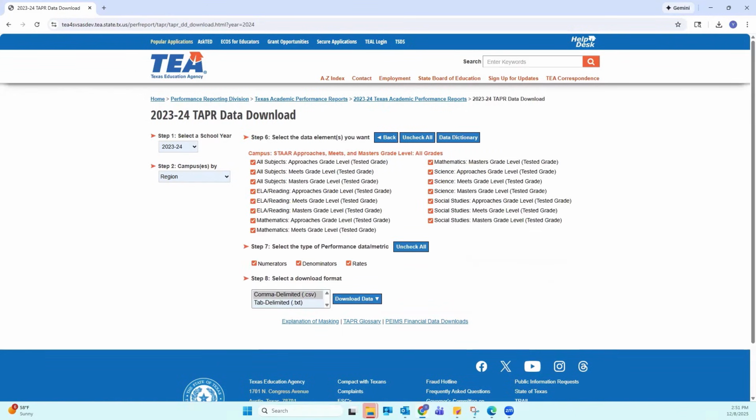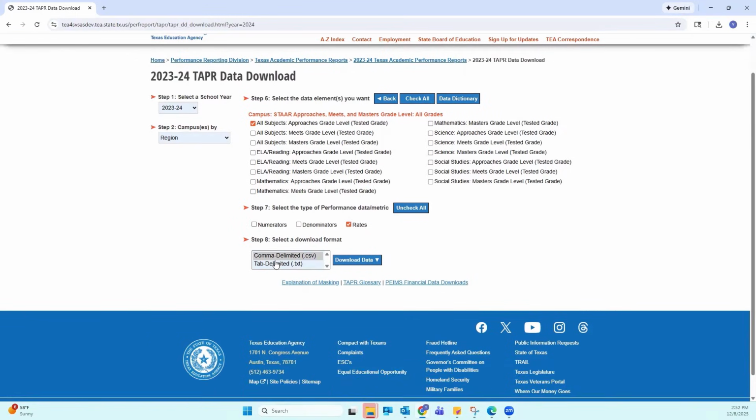Step 6 shows us the same subcategories within all grades. You have the option to select all or uncheck all and choose individual categories. Next, on step 7, you select the type of report you want to view. A new feature here allows you to select all 3, numerators, denominators, rates, or any combination you prefer. In this example, we'll select all subjects approaches grade level, rates, and then we'll choose our downloaded format in step number 8.